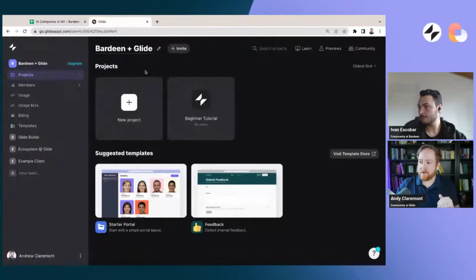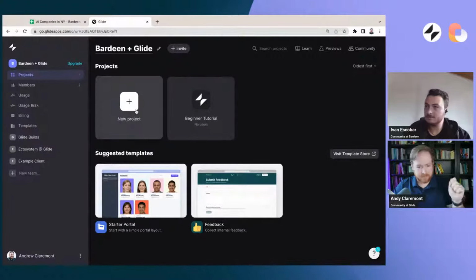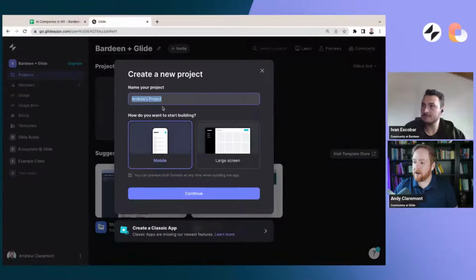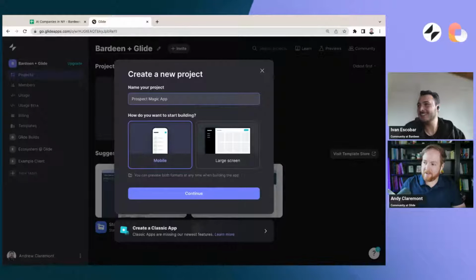So I'm going to go over here to Glide. I am in a free Glide plan, brand new. Haven't paid anything for this one yet, and we're still going to be able to do this. So let's go. I'm going to click New Project. And I said on Twitter, if you saw my tweet, this is going to be a magical demo. So I'm going to call this the Prospect Magic app.